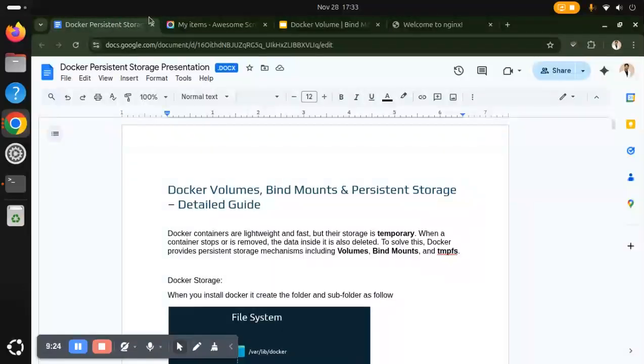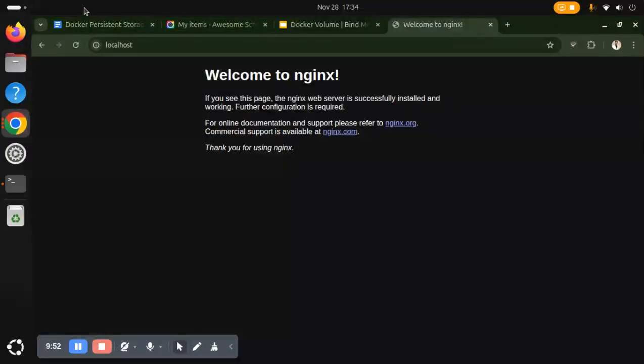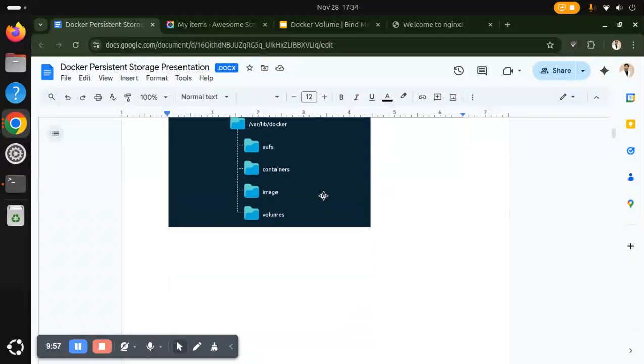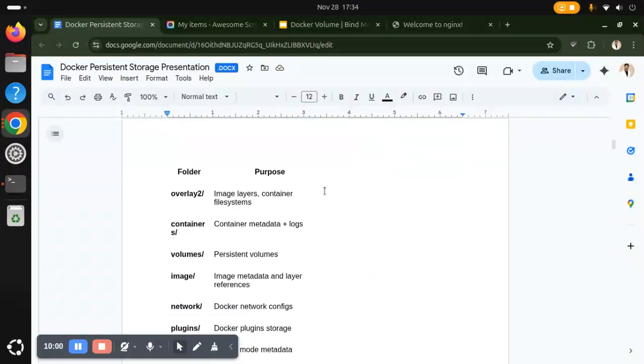Again, as I mentioned earlier, Docker containers are lightweight, but their storage is temporary. If my container crashes and is deleted, the content will be removed. When a container stops or is removed, the data is also deleted. To solve this, Docker provides persistent storage mechanisms including volumes, bind mounts, and tmpfs. Here are some folder structures, the folder and its purpose.